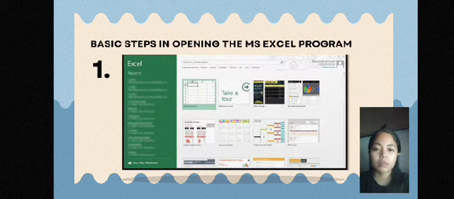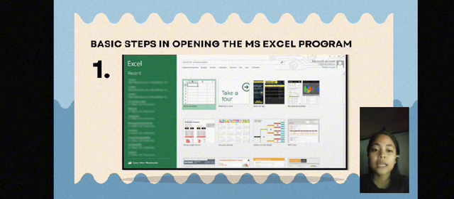These are the basic steps in opening the MS Excel program. First, click the icon of MS Excel, or if not available, click Start button to choose all programs and double click on MS Excel to open the program. This is the initial window that will appear, and if you're using the latest version of MS Excel, simply click on blank document option. If you have a previously created file to work on, then simply double-click Open Other Worksheets.